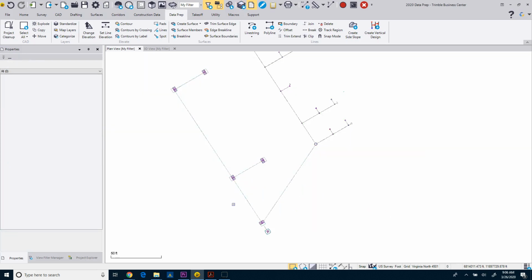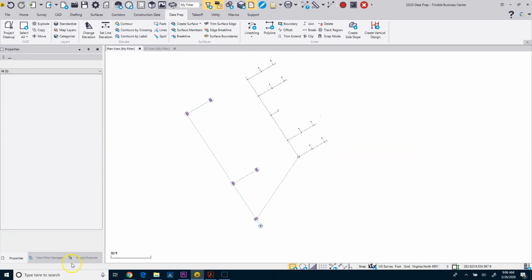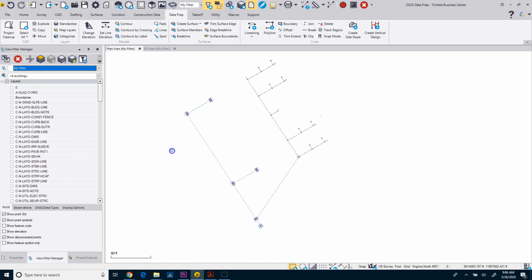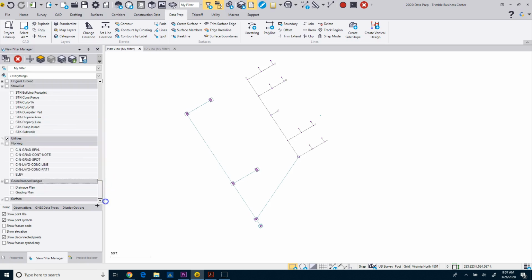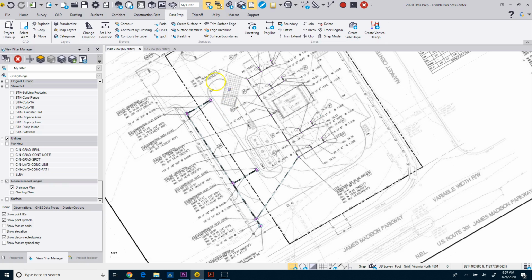Okay, so now I can elevate these. I'm going to turn on my drainage plan, and I'm going to elevate these structures. And I'm going to show you that in the next video.